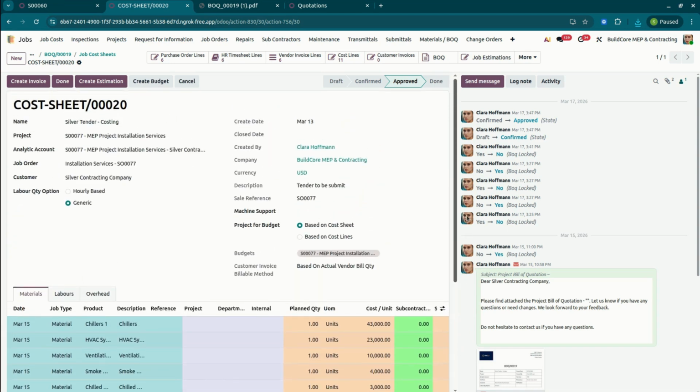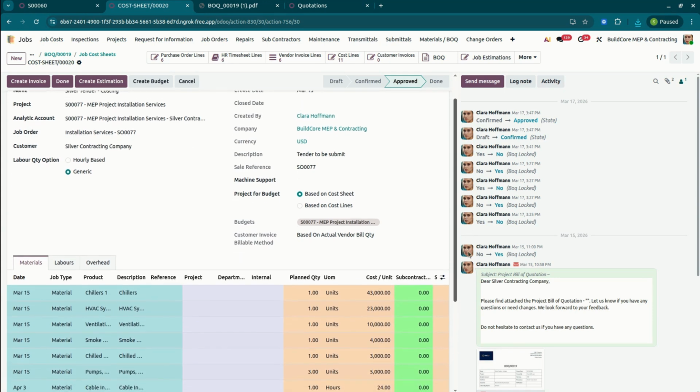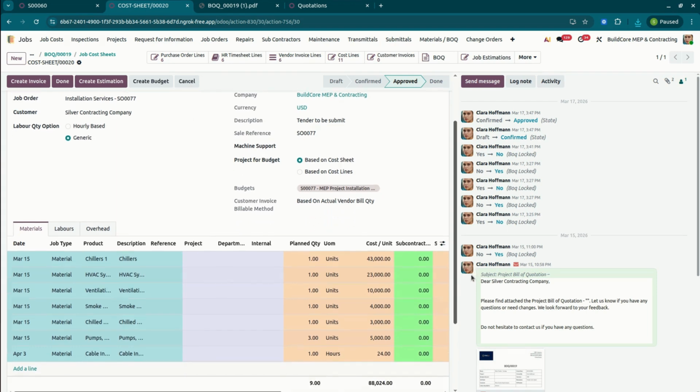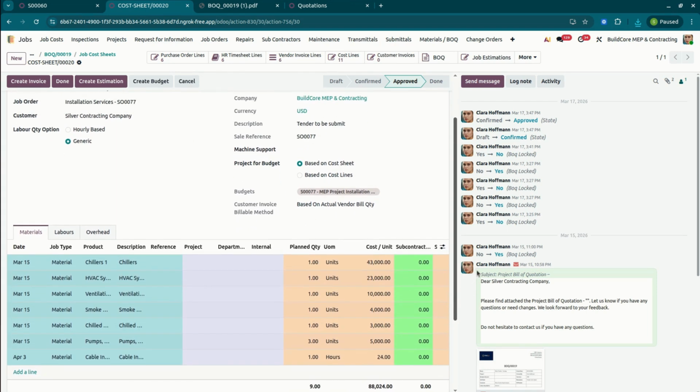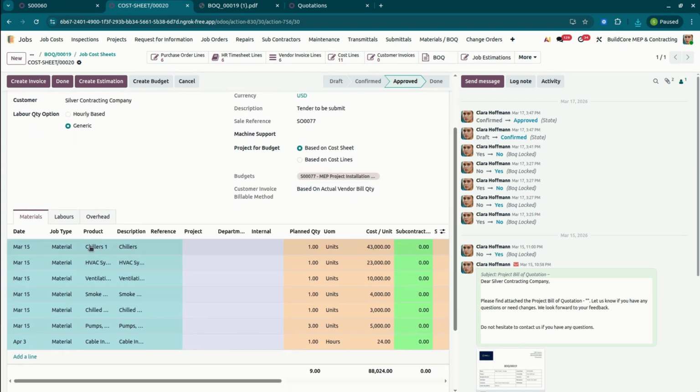Project, analytic account, job order, all are linked over here. Job order is your execution of the project. Now here we can review it. We also have three tabs available: material, labor and overhead. Here we can review all the products that are visible.